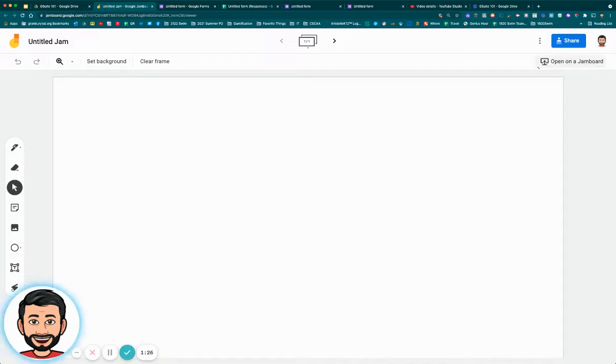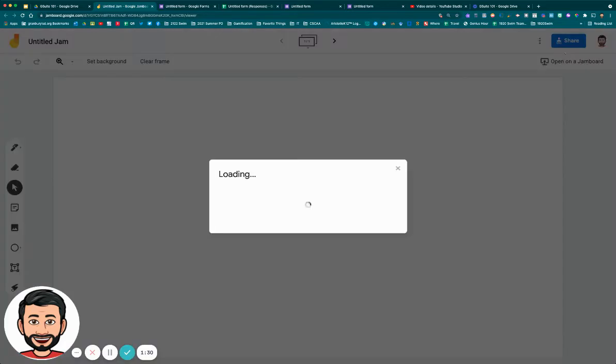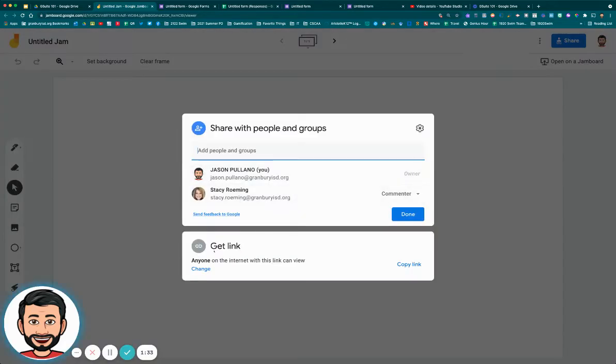If you come up here to the big blue share button and click on that, your Jamboard will default to the shared permissions of the folder that it is in. Currently, my folder has Stacy Roaming set up as a commenter, and it has the entire folder set up so that anyone on the internet with this link can view. But I want to specifically allow students, anyone with this link, to make edits to this document. I want it to be one document where students are able to collaborate together.